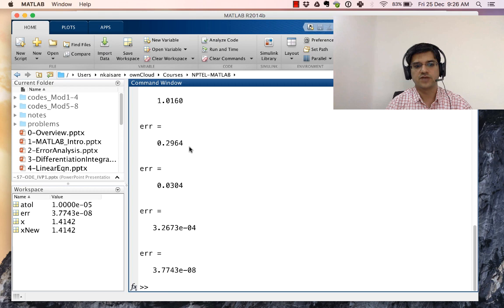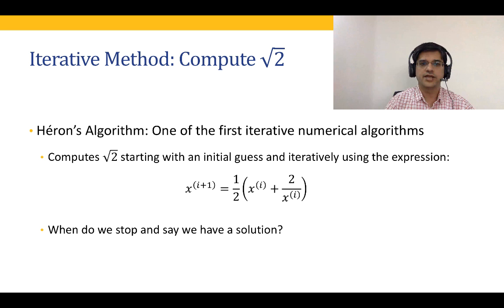Okay, so with that, I come to the end of this lecture. What we have discussed over here is we looked at a direct method, and then we looked at an iterative method, and we looked at the criteria. When do we stop and say we have a solution? We'll stop and say that we have a solution when the difference between x new and x old, the absolute value of the difference, falls below a certain tolerance threshold.